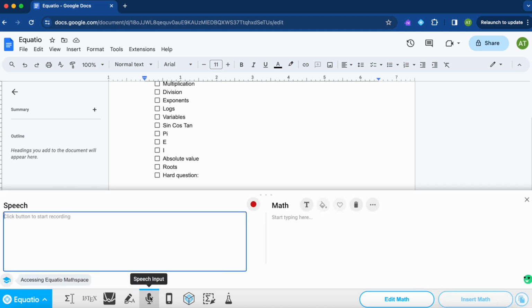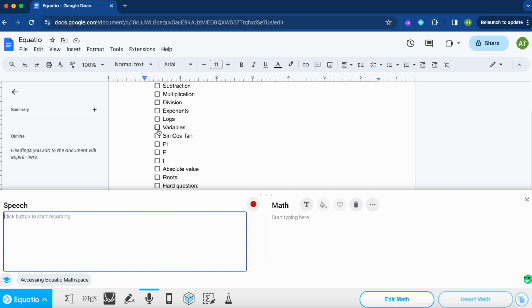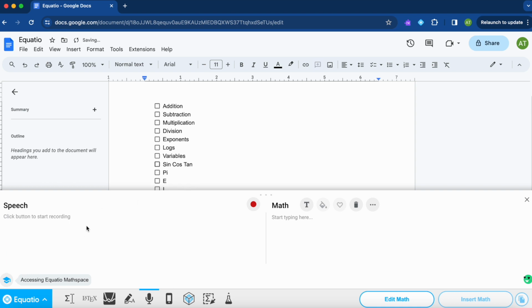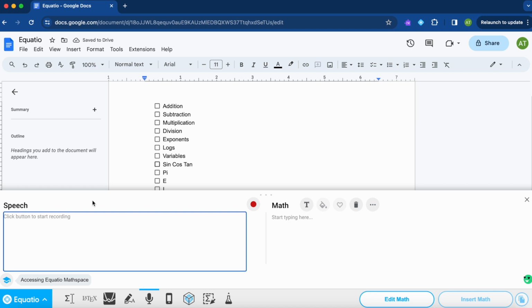All right, so the next tool, and what I think is the most important tool, is the speech input. And this is speech to text, but specializes in math. So if you're wondering what this list was on my screen, this list is for what I'm about to do. I'm going to speak into the microphone and into Equatio a bunch of different equations, leveling in what I think may be challenging to the computer, from addition to exponents to roots and absolute value. And we can go through and see, does Equatio properly translate this speech into the proper math text.